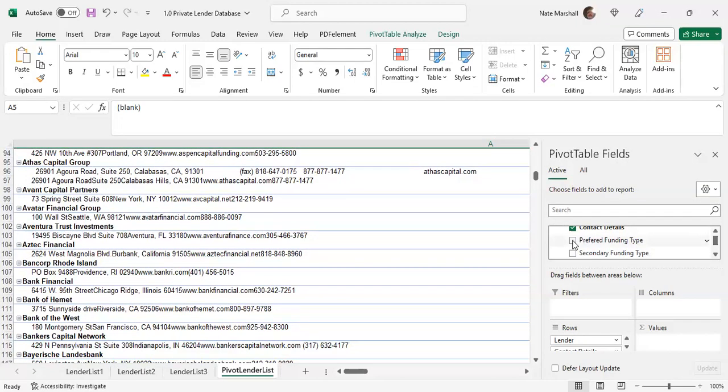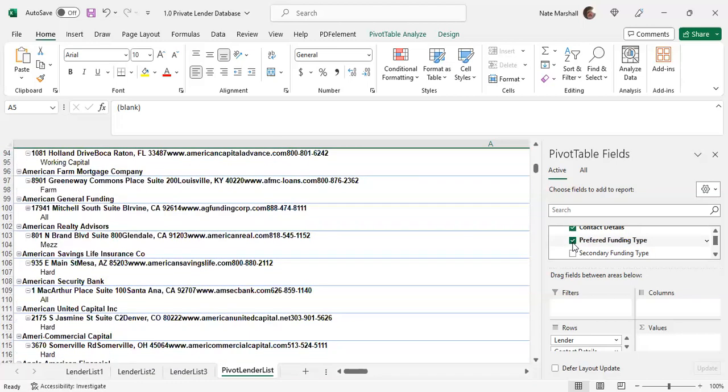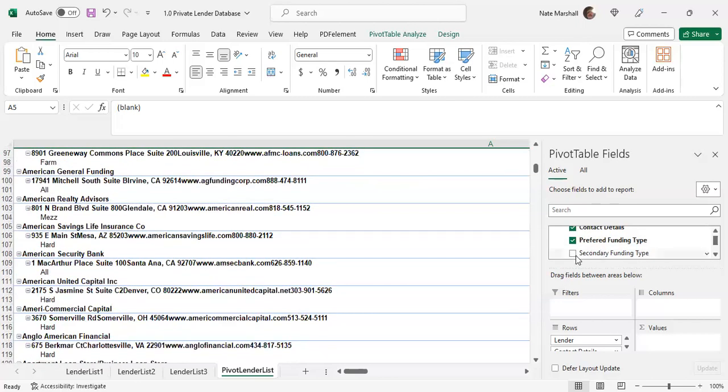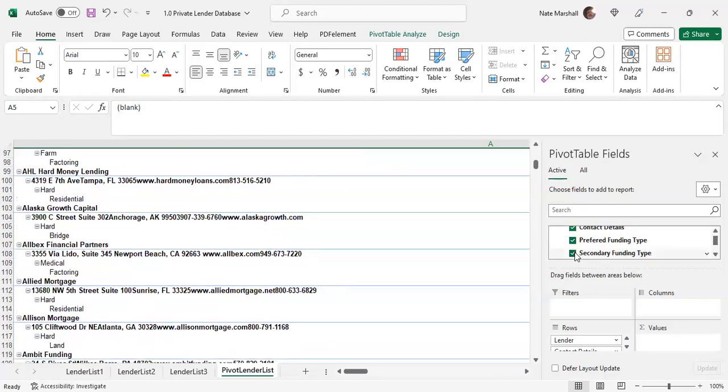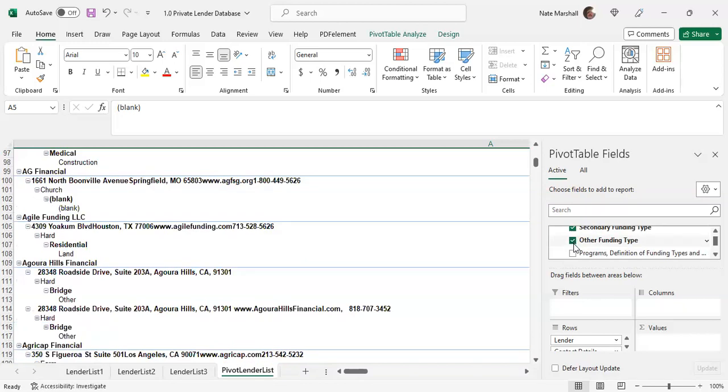Over here, you can go to preferred lending type. It'll start showing up as mezzanine, farm, working capital, hard money. You can go to secondary and see where it starts opening up again, and you can get other funding types. So you can see three or four different types of lending that they do. And then obviously you've got your table lender list two and your lender list three.